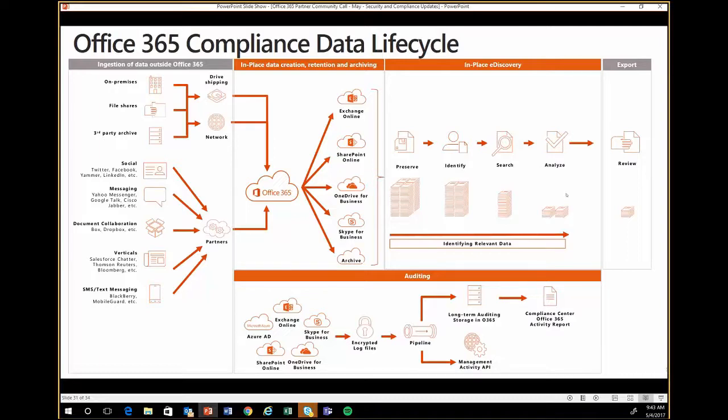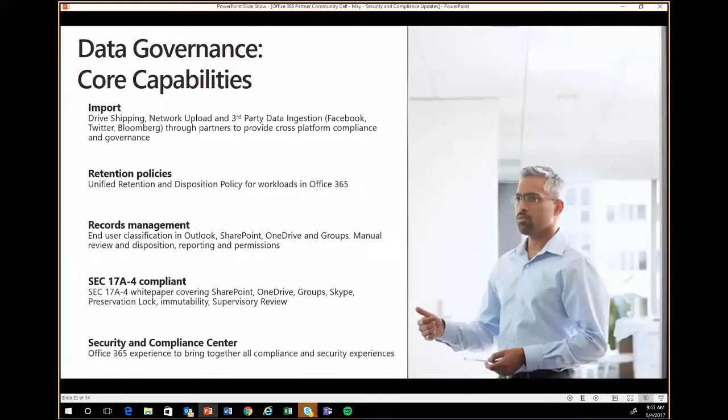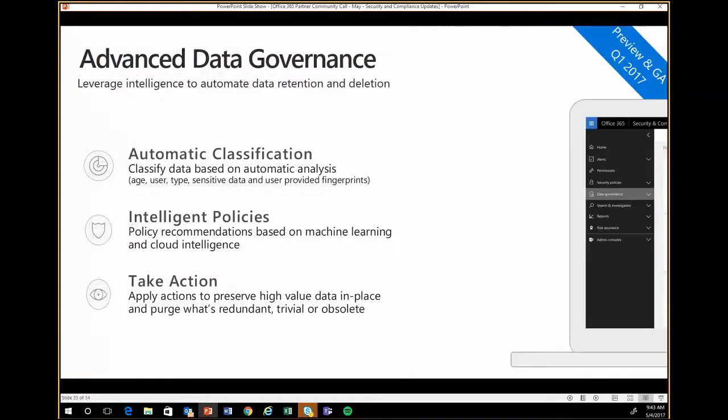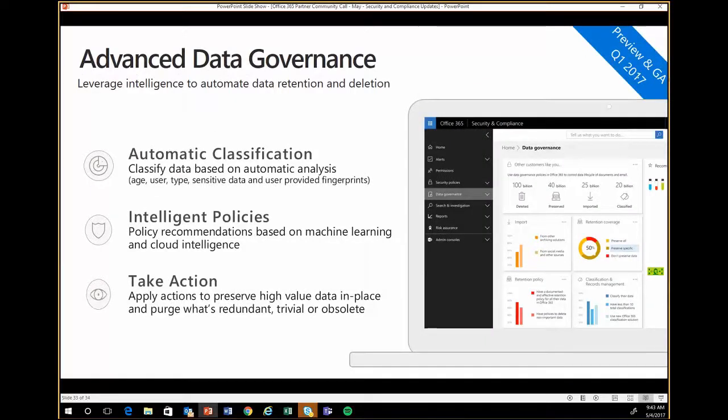And then finally, we work with some partners on the e-discovery side when you need to export that data for review, right? And so the core capabilities of data governance in Office 365 today are the ability to import data in. We have unified retention policies across the service, records management. We're SEC 17A-4 compliant, and all of this is delivered through the Security and Compliance Center, like I mentioned. The advanced data governance capabilities, the preview GA Q1 2017 is off. This is actually in market today now.